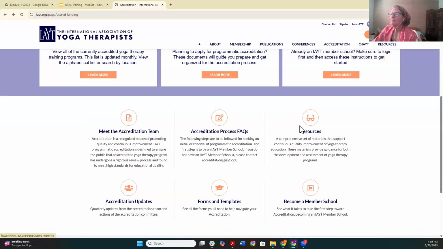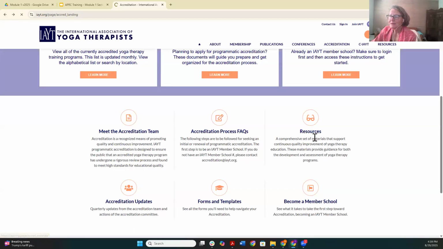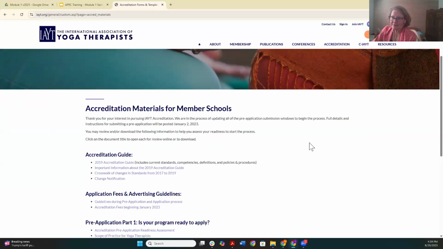And then we have two areas here. We have the forms and the templates that are going to be used. Now, these forms and templates, if you just take a glance at this, it says accreditation guide, application fees. But if you go here to resources, it's going to be the same thing. And here's why. Because at this current moment in time, the forms and templates that are available to the general public are only for the pre-application.